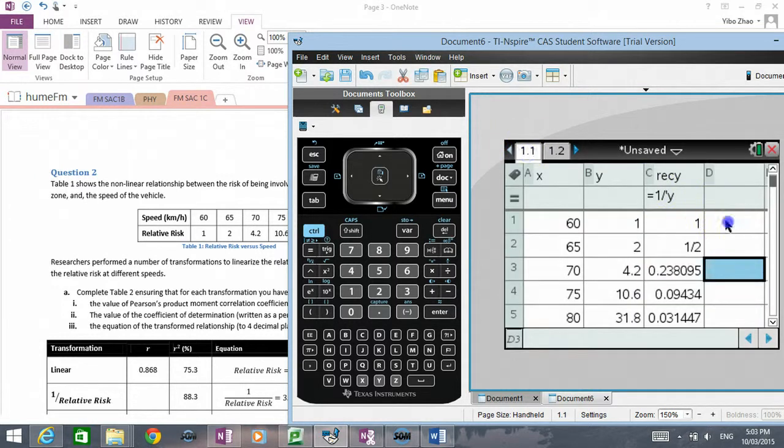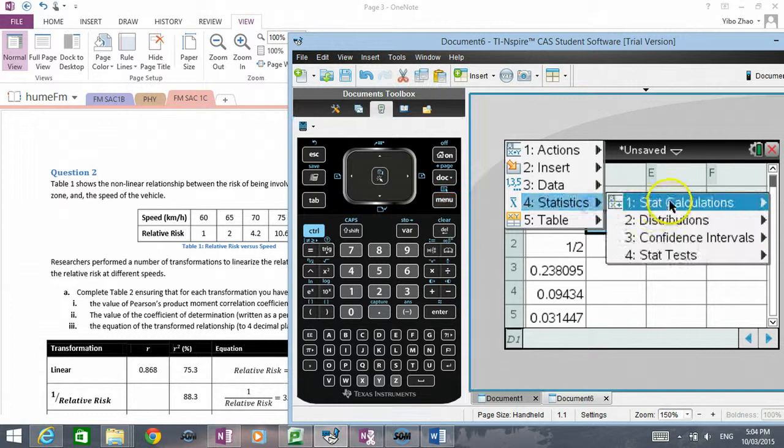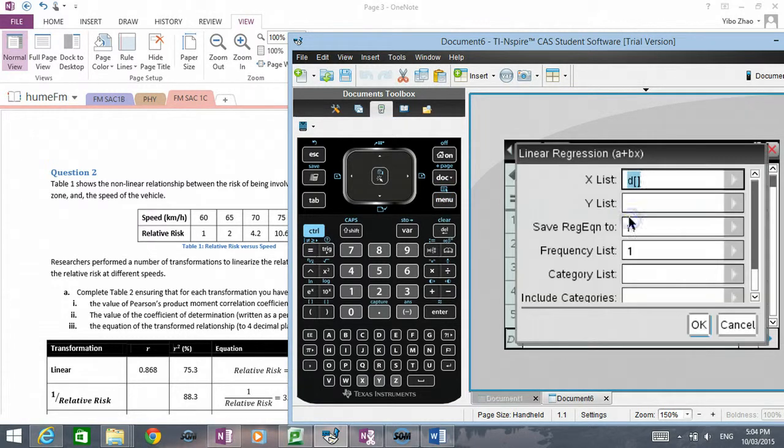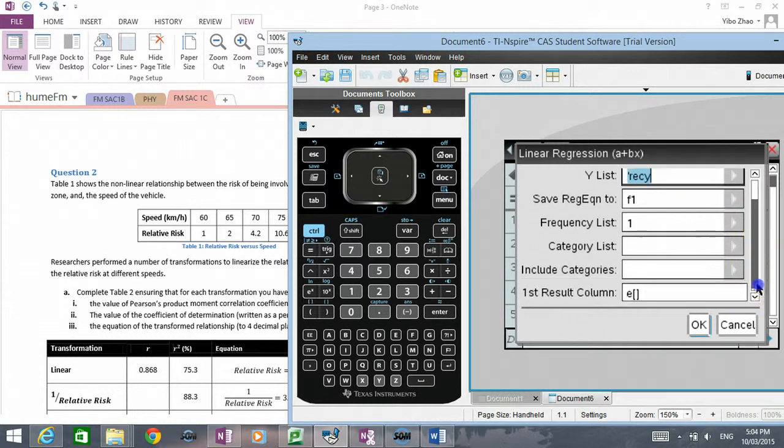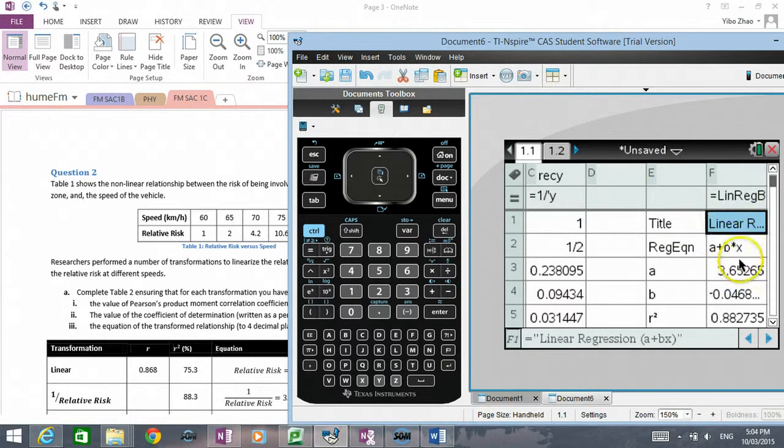So what I do is I go back to the table. I click on empty table, go to menu, stats calculation. I need linear regression. My X is still my X. However, my Y list becomes reciprocal Y, and I want all my solutions on column E. So I have all the values there.